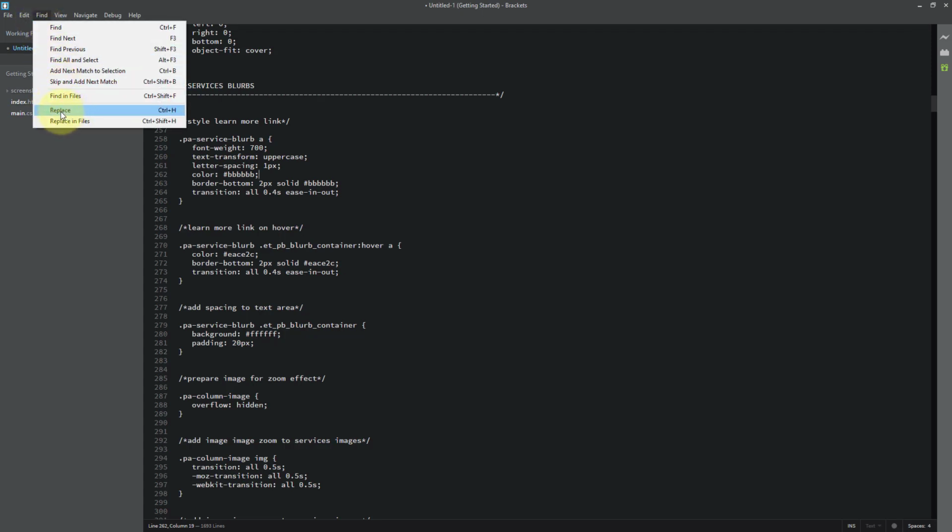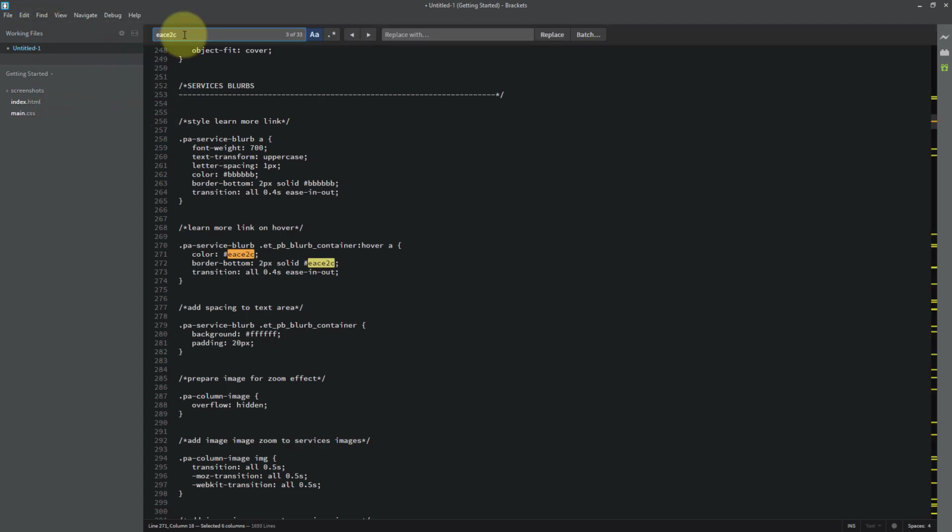I'm going to click on Replace. Just like that, it's already highlighting. It says 33 items, 33 times that this shows up. So I'm going to replace it. You can kind of hover over and see that preview. That's pretty cool. So what I need to do now, it's going to find all of those instances of that color.